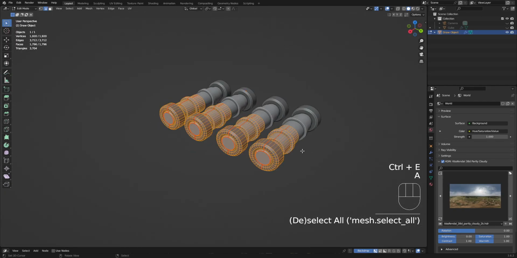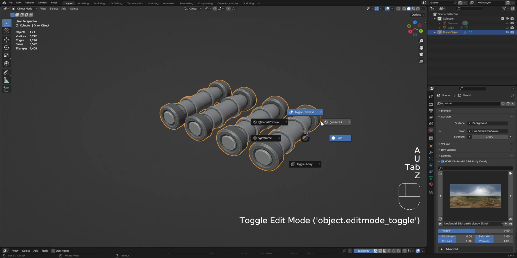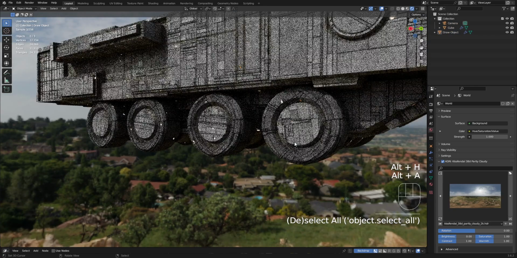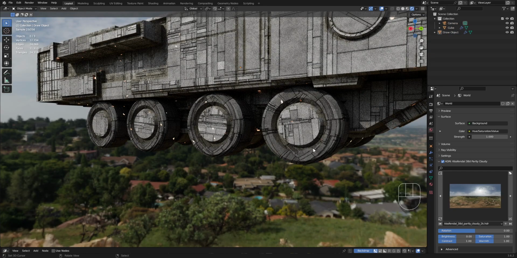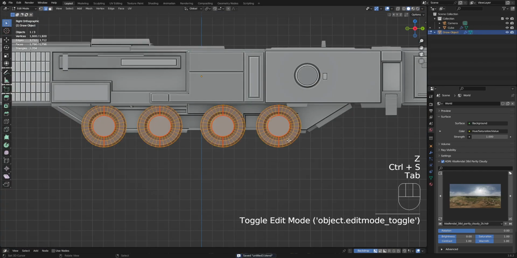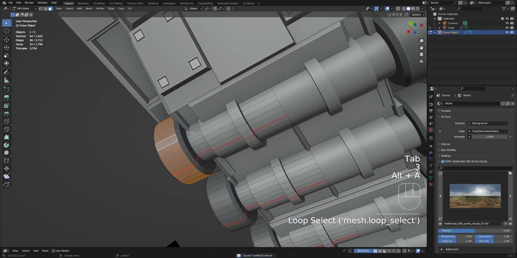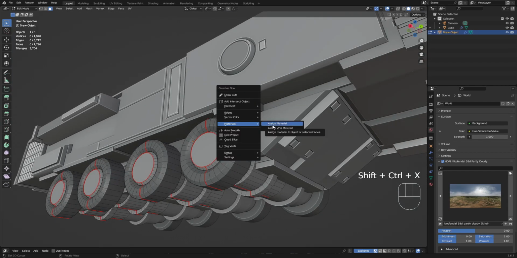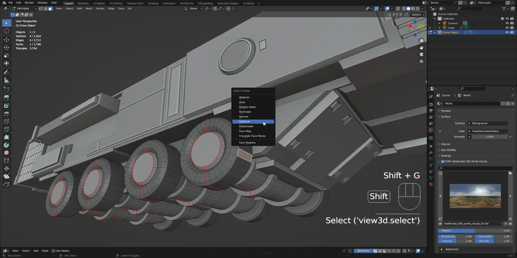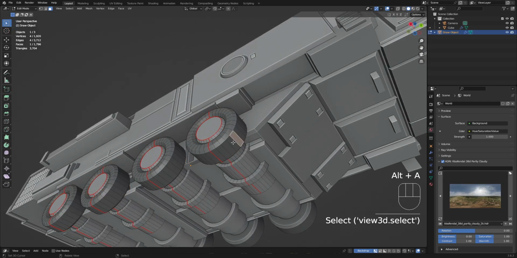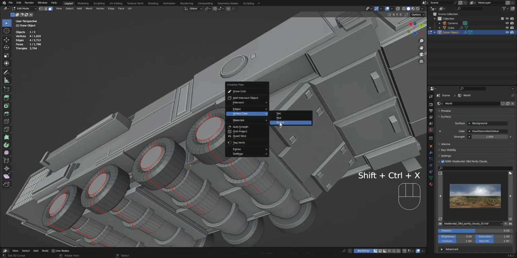Mark seam and unwrap. Okay, we don't need this kind of detail in the wheels. So selecting the wheels, let's pick the faces based on the vertex color. There you go. Select the face with that certain kind of vertex color, then select.